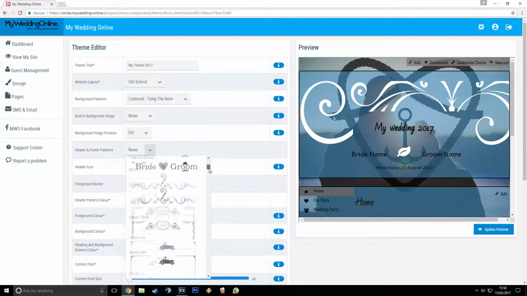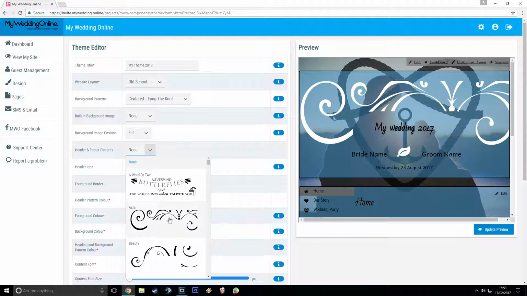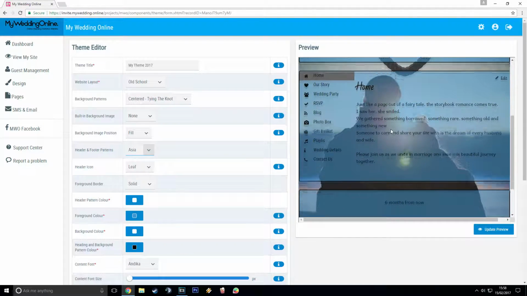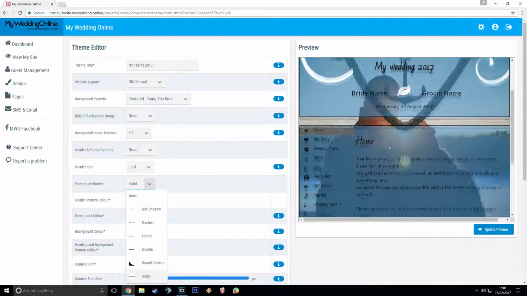Header and footer patterns are essential in making your website look artsy and creative. This pattern will display at the top of your page as well as at the very bottom. Take your time and scroll through all of these options and even compare a few. The last option for the layout before we move on to the colors is the foreground border option. This option is used to customize the borders of all your text.